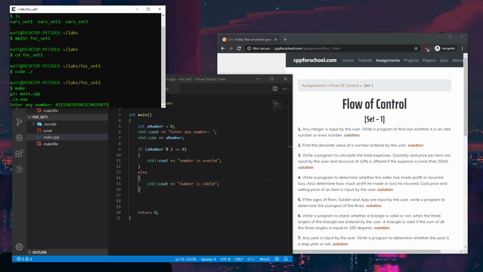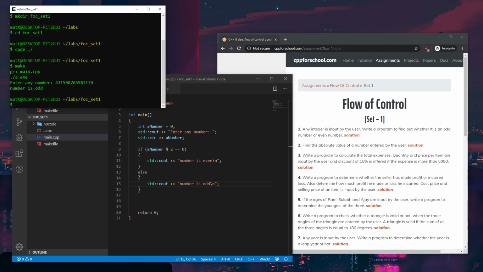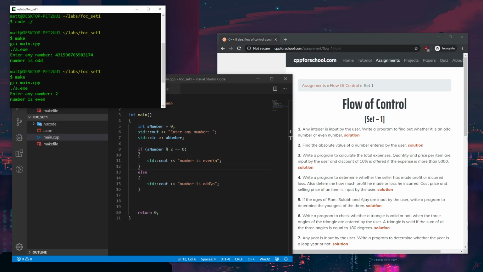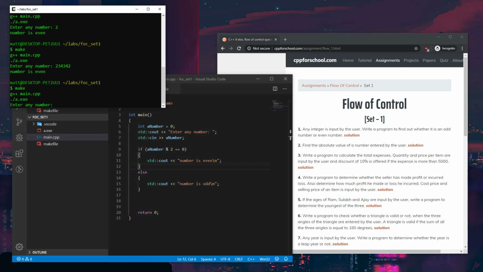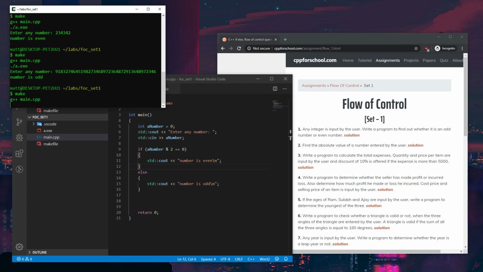Enter a number. That's probably too big. Alright, but let's say it ends in a 4. So it's obviously even. And I just got odd. What? Maybe that number's too big. So I may have overflowed an integer with this number, and that's why it probably came up with an odd result. Not really sure. Let's just do this and see what happens. Yeah, that's probably what happened.